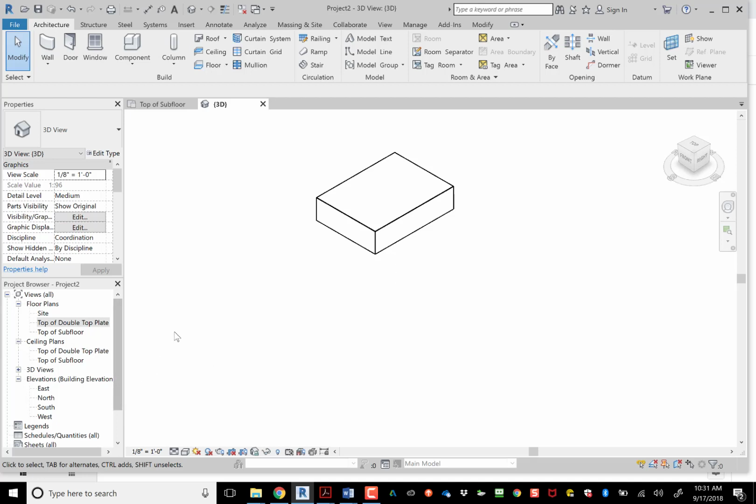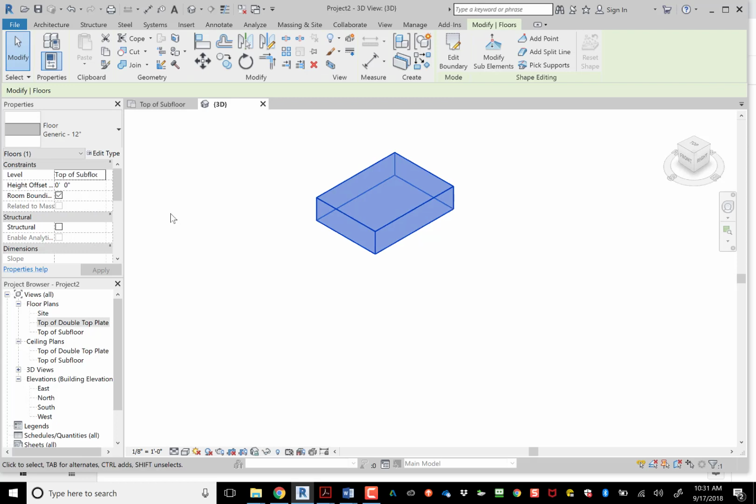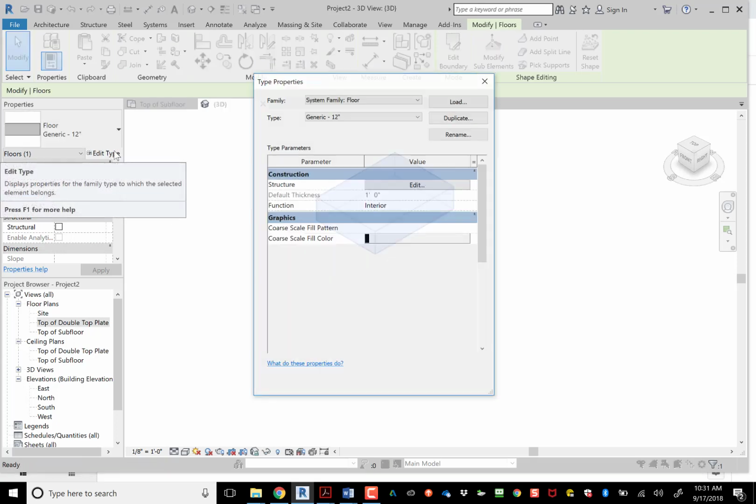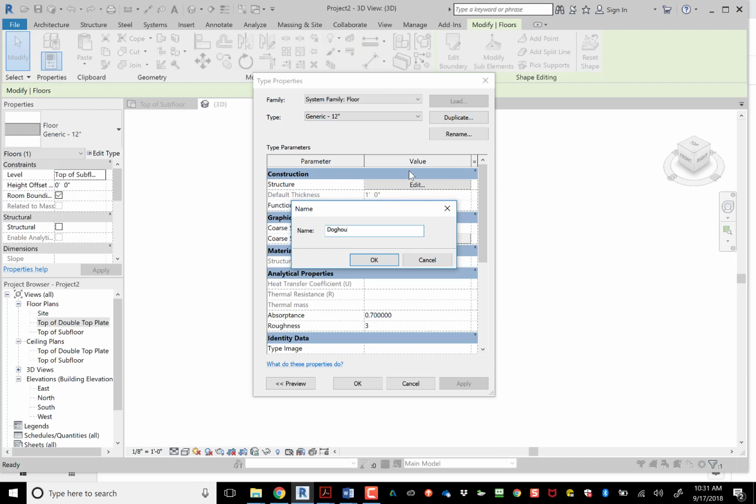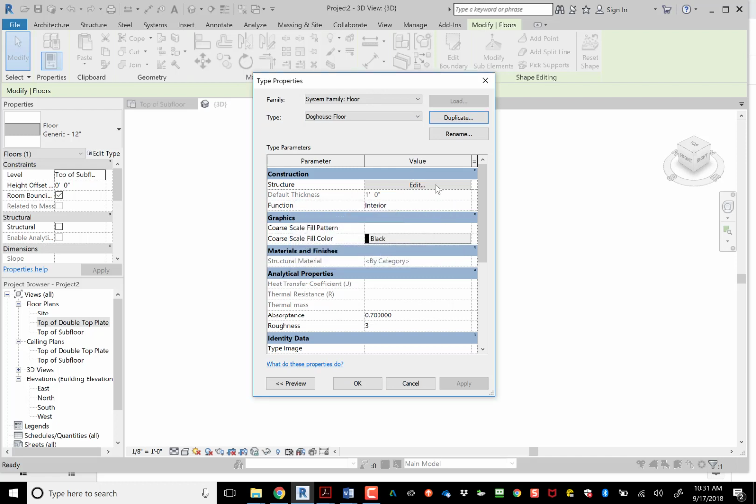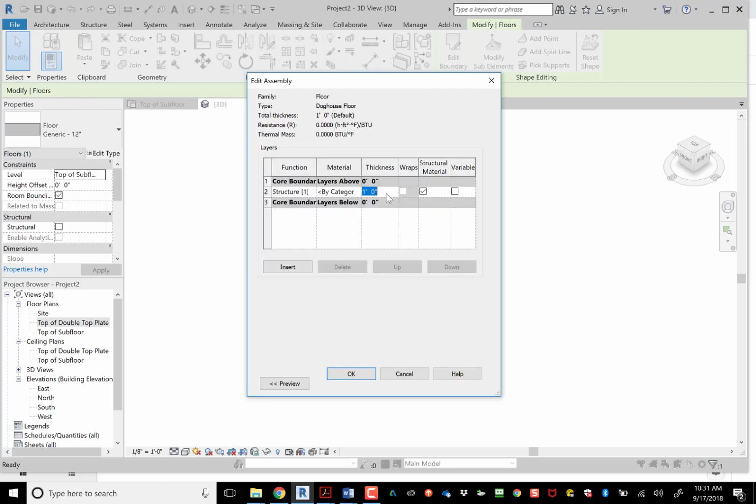So what I'm gonna do first is let's change the thickness of this floor. I'm going to hit edit type. Whenever you change something, if you just edit this, it will change everything in your project that has this type of floor, which right now is nothing, but in general practice, it's not good to just change stuff. You should always duplicate it, and I'm just gonna call it doghouse floor. And then I'm gonna go into the structure, and then I'm gonna edit the structure, and I'm going to change the dimension of the floor.